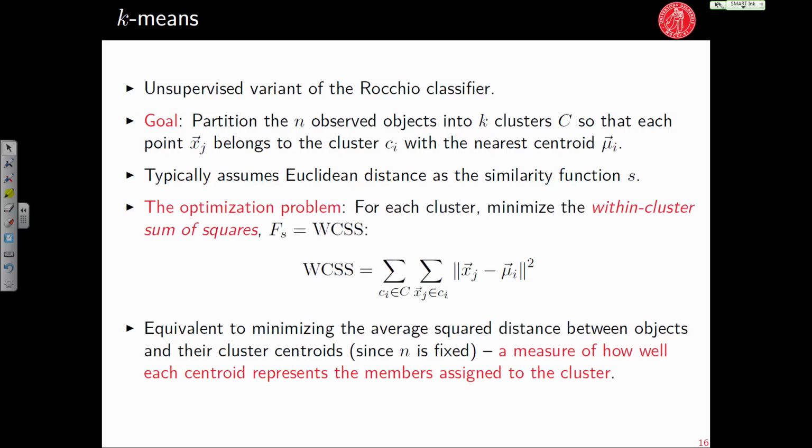And our optimization problem, or the objective function that we want to learn, is called the within cluster sum of squares. So we want to minimize this within cluster sum of squares, which is basically as written here: for each cluster Ci in our set of clusters C, we sum, and then for each element within this cluster Ci, we sum the square of the difference between each element within the cluster and the centroid of that cluster.